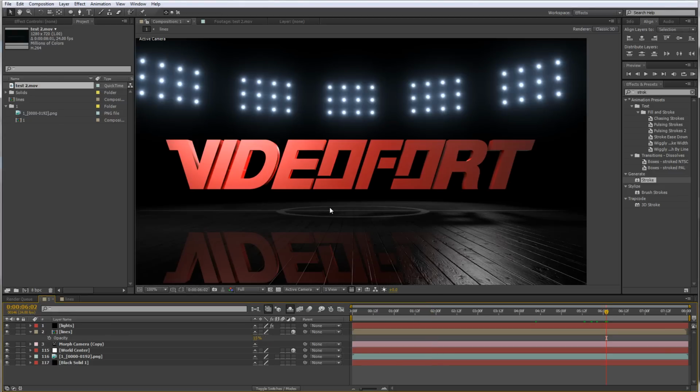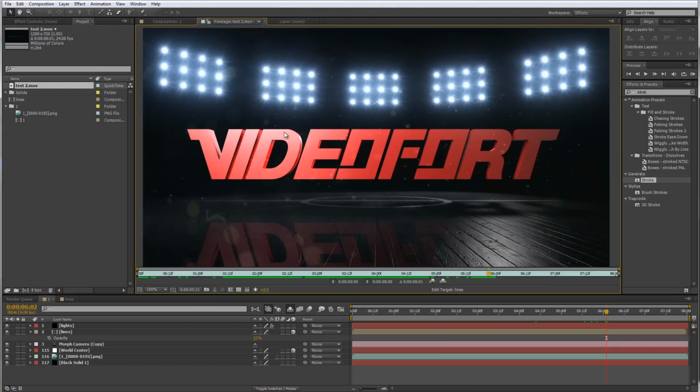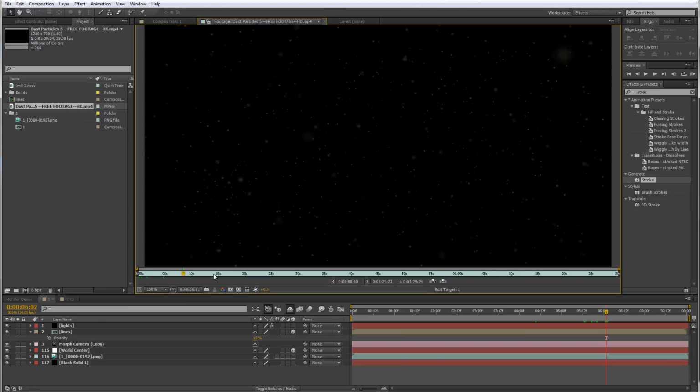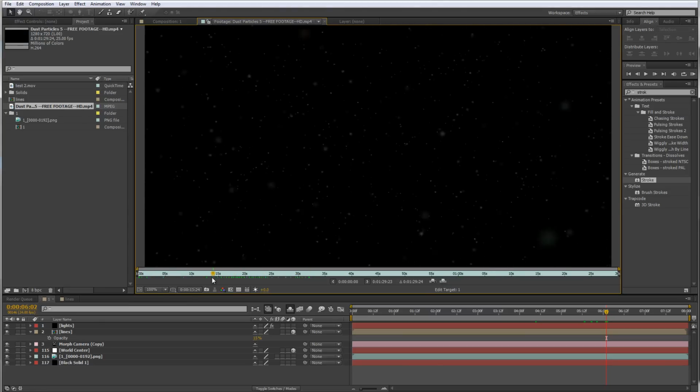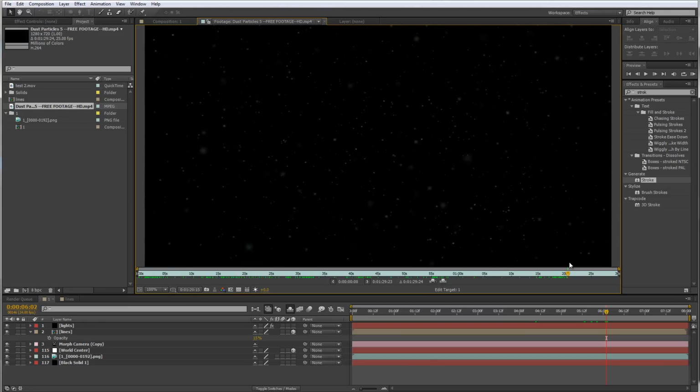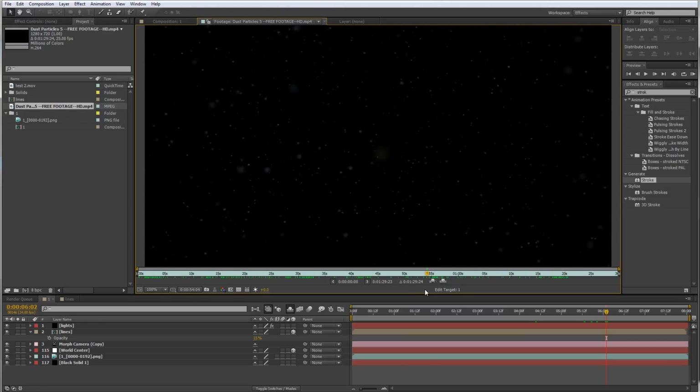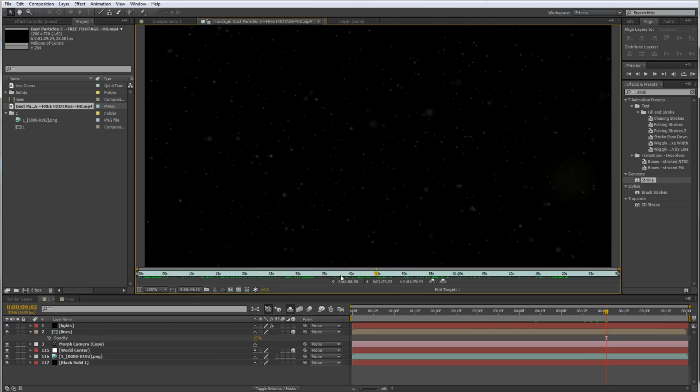Okay, that looks great. Next up, I want to create these particles that you can see floating in the scene. And actually this was just stock footage which I found for free on Vimeo. Basically this file here, it's just these particles floating upwards, and I thought it would add a bit of extra atmos and depth to the scene.